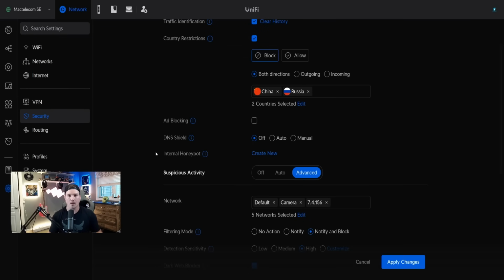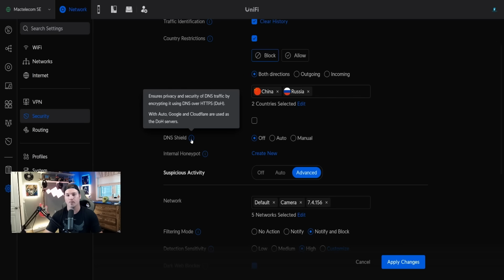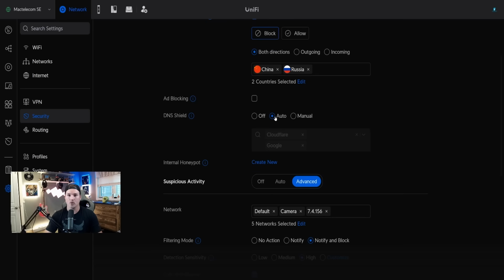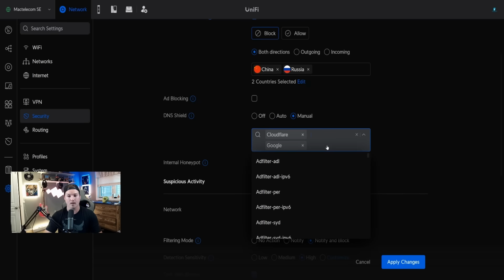Another big improvement that lots of people have been asking for is something called DNS Shield. This is DNS over HTTPS, and you could find it under the security and then under the ad blocking. So we could see DNS Shield, and it ensures privacy and security over DNS traffic by encrypting it using DNS over HTTPS. With auto, Google and Cloudflare are used as the default servers. If we want to do auto, you'll see Cloudflare and Google show up, but if we want to do manual, we could click on the screen and then you could see a whole bunch of different providers.